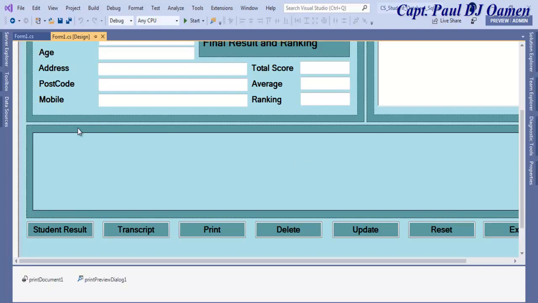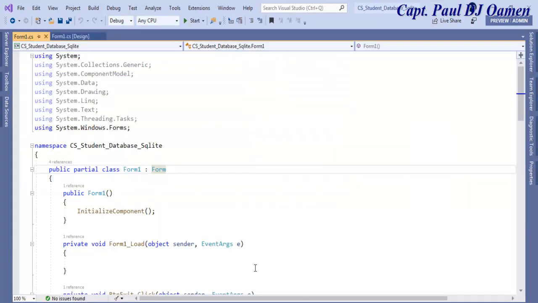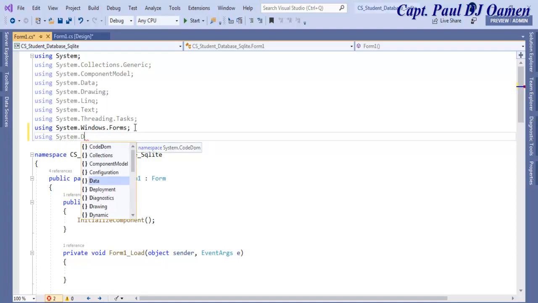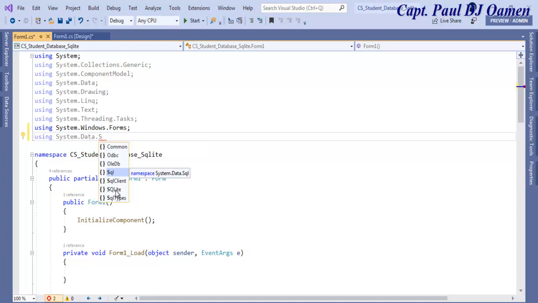let's go straight inside the code, and right here we now need to add the following libraries. Right underneath here, enter using System.Data, and .SQLite. There we go. That is it.